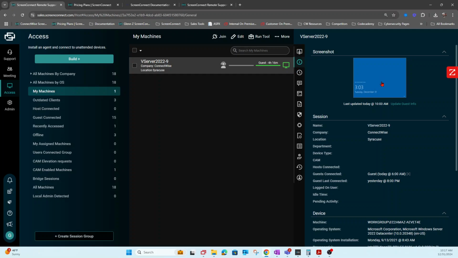And this guy is handy too. This screenshot will give you updated info. If, let's say, somebody's working, then you can determine how you're going to join that session. We have a feature called backstage mode, which I'll show you when we hop in a session. It allows you to troubleshoot and not bother that end user. Super handy.